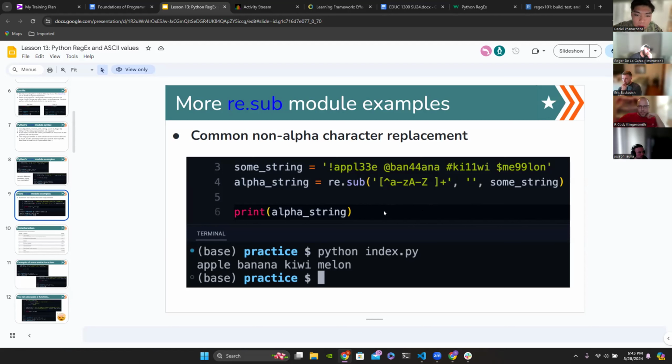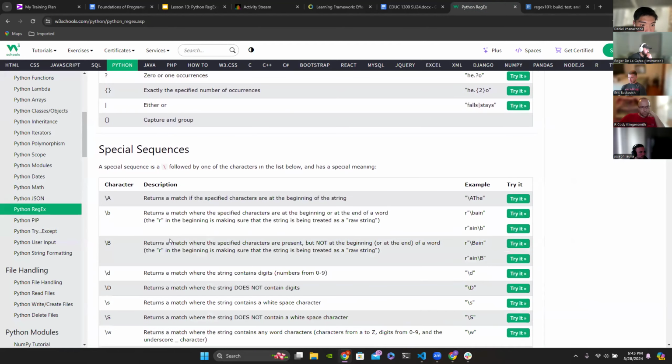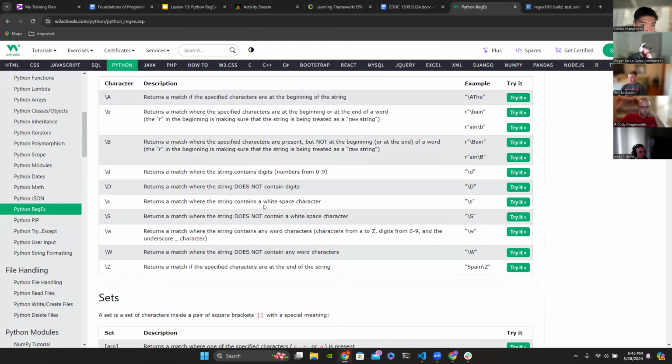Is that space after the capital Z? Is that part of it too? So it keeps all the spaces as well? No, that's not. For space, it's actually something different. Where is it at? Right here. Returns a match where the string contains a white space character. So you use the \s. That will grab the white spaces.